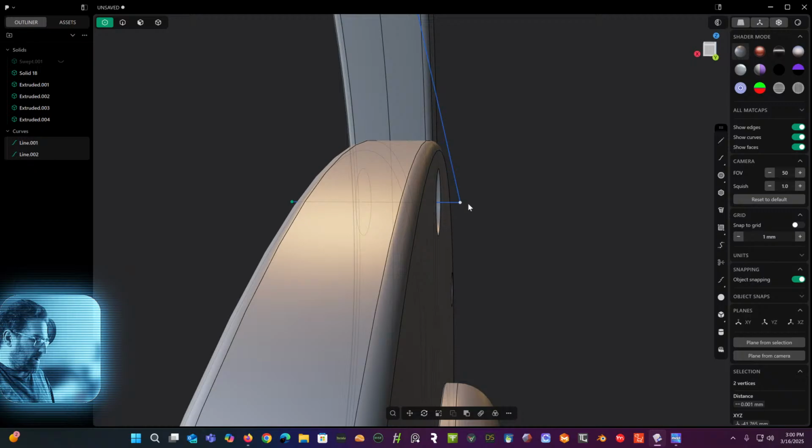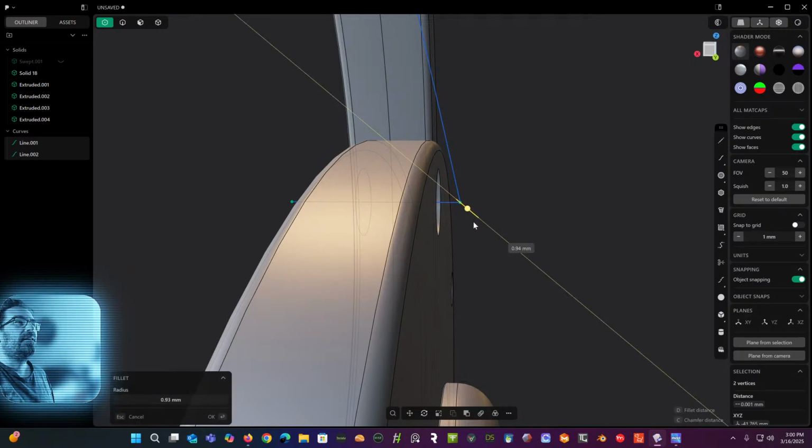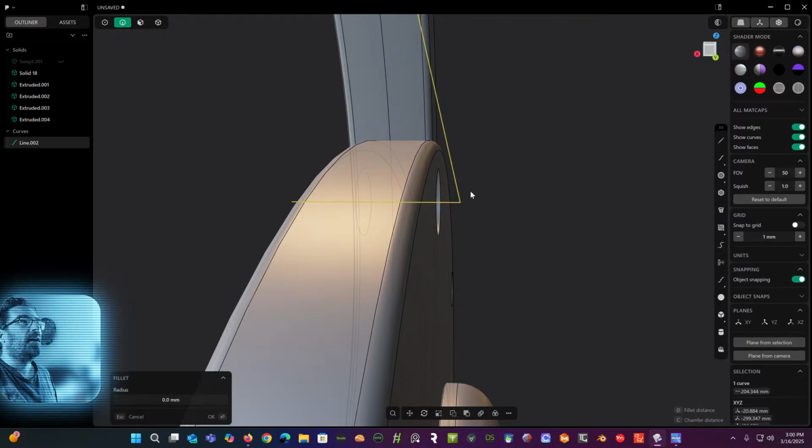But we're going to take this point and I'm going to round that out by hitting B or fillet. And we're not going to be able to because we have to join the curves together, just realized. So this one and this one, and we're going to hit J, becomes one curve. And now we can go B. We need to select the point though. So we hit that point, B. Now we can smooth it out how we want. It's going to be about like that.